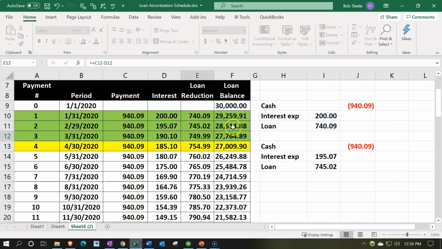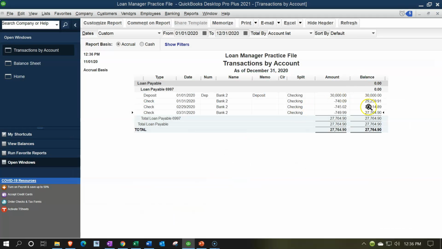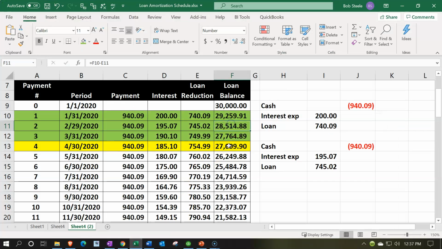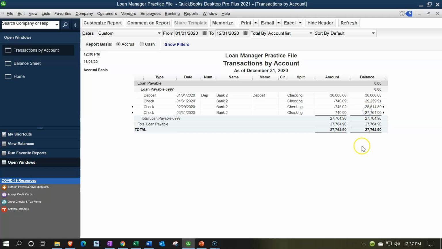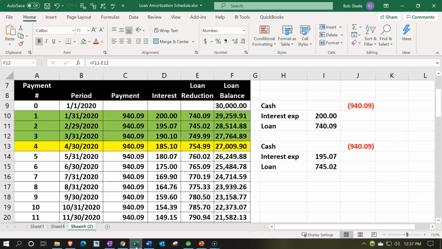So if I go to the first one, the balance after that first one is 29,259.51, and then after the second payment, we're at 28,514.89. So that would be this one, 28,514.89, and then 27,765.89. That's where we're at this point in time.